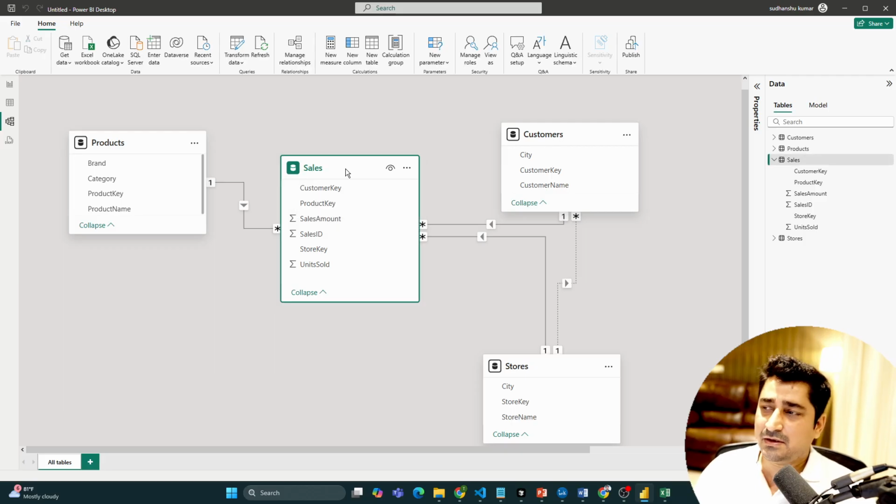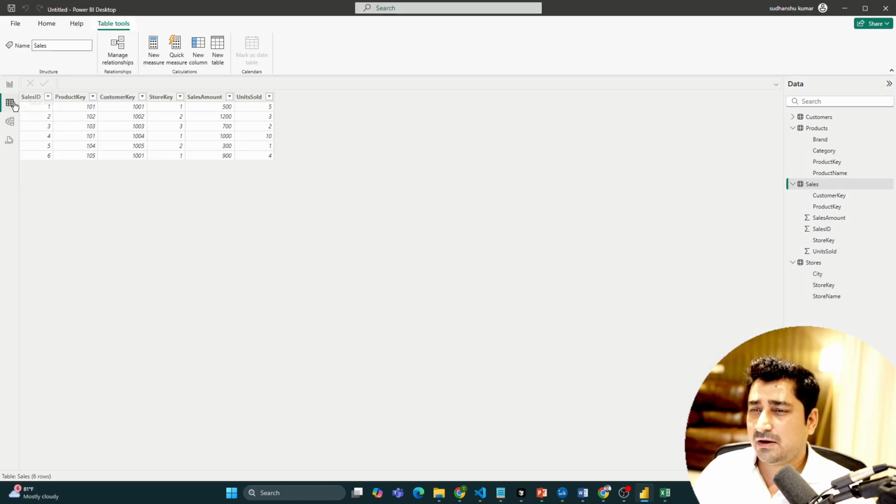Let's suppose we have a sales table. Inside that sales table, we have a sales ID, a product key, a customer key, a store key, a sales amount, and units sold. Now, if someone asks me to calculate the total sales amount, which is nothing but a summation of all of this data, I can do it. How can I do it?